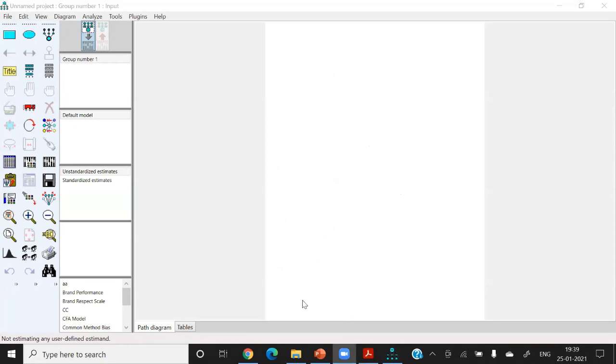When you open AMOS, this page will open, and I divide this page into different portions. Here on the left side, you can see different icons, right? So this is the first portion. In the first portion, you can see the different icons. This is the second portion.